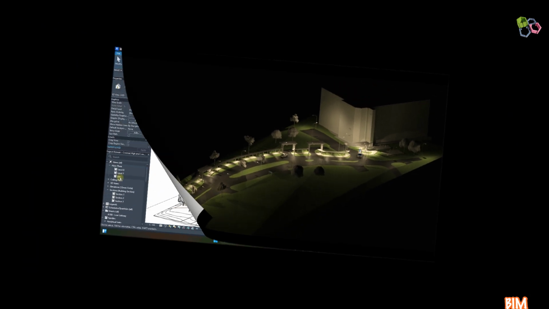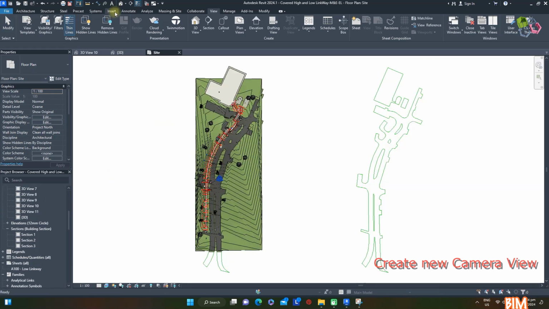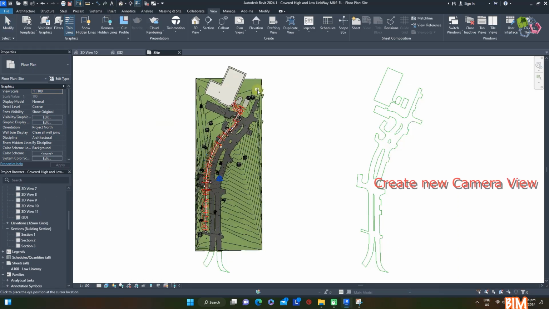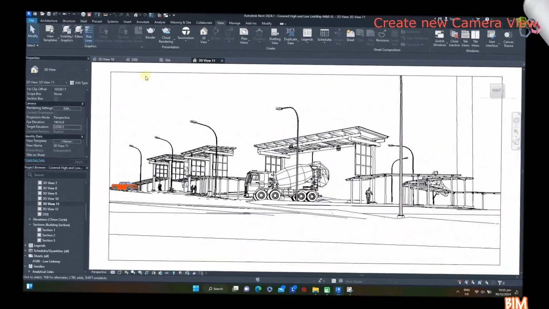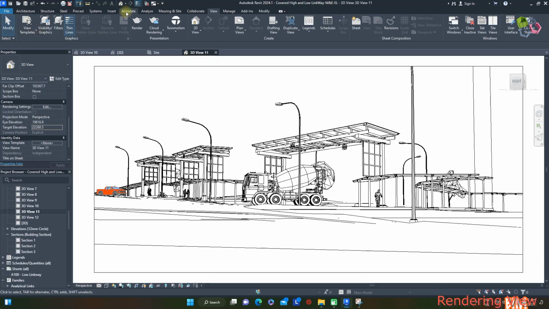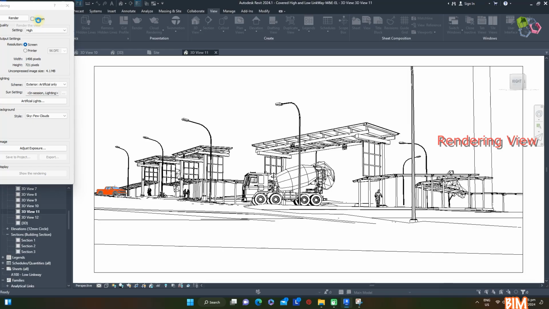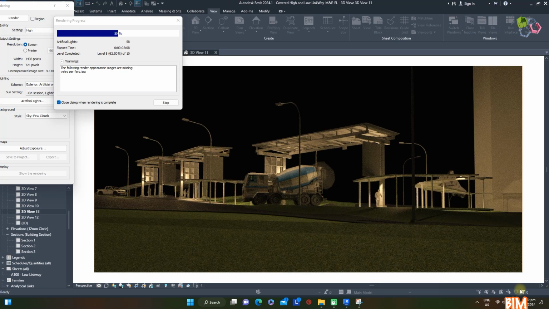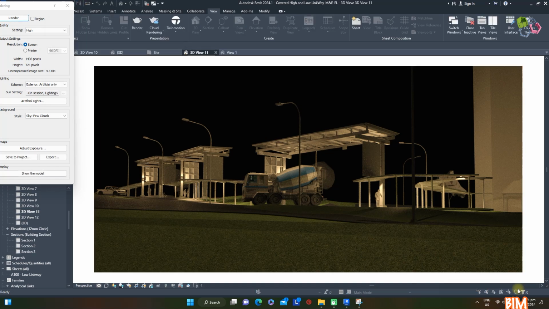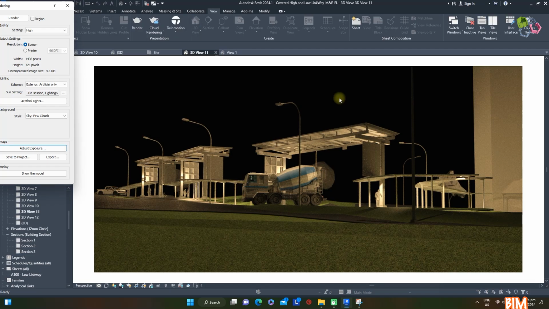Go to site plan to create new camera view. Place camera here and position to look there. Here is new 3D view 11 to render. Shortcut RR, keep previous setting. Hit render, processing. Done. Adjust necessary exposure. Here's result.